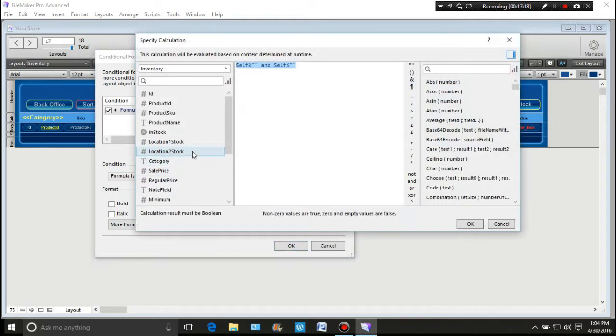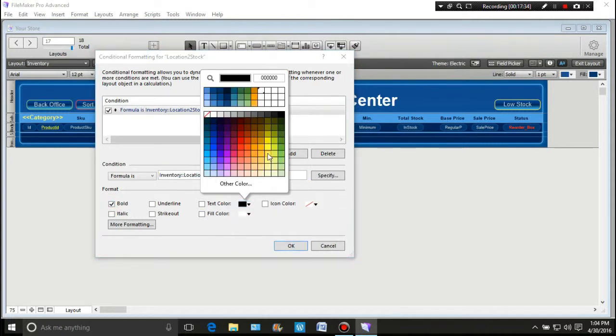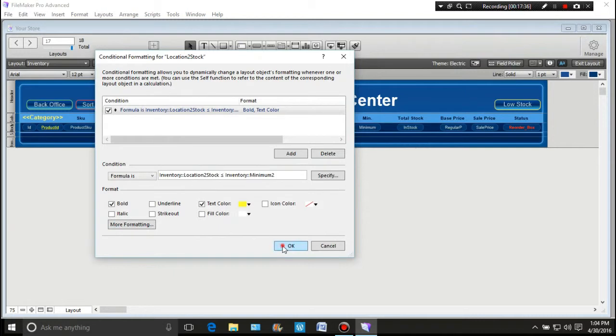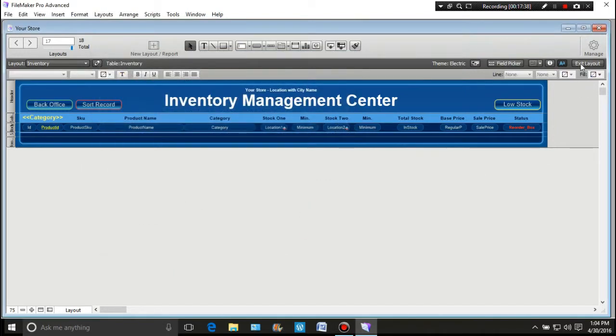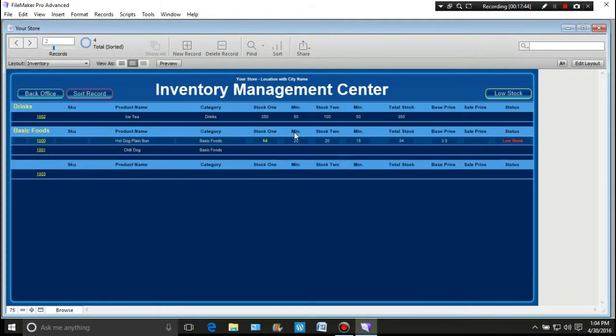And now we want, if the location 2 stock is less than or equal to the minimum 2 field, we want that to be bold and we want the color to be yellow. So now if this were the occurrence over here, let's just sort them out so we can see them.